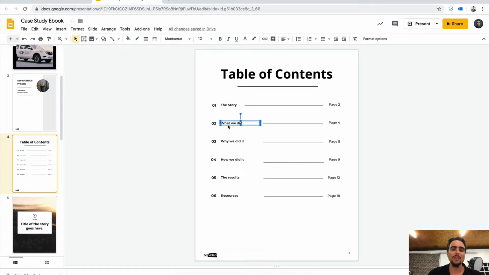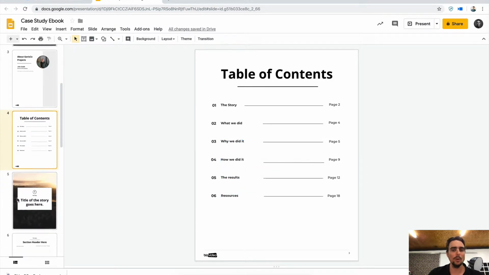What we did, so this is where you'll need to write a little bit about what we actually did for them, why we did it, how we did it. So why is going to be around what they wanted to achieve and all those kind of things, and then the results, and then resources. So I'll quickly run through that.